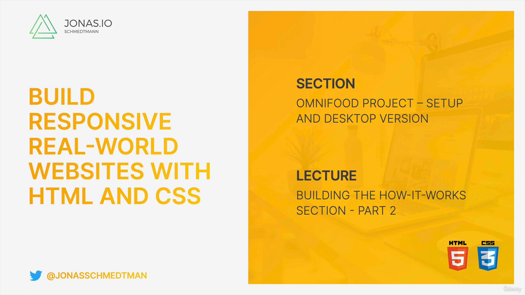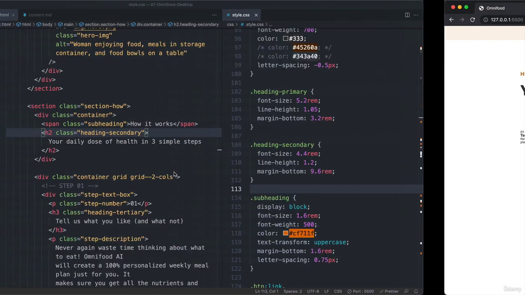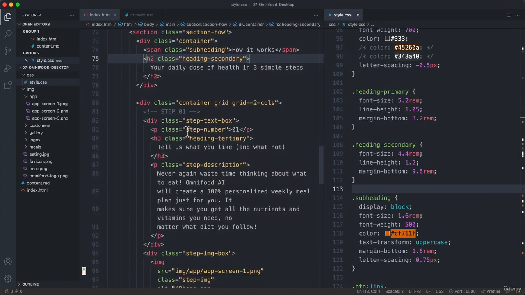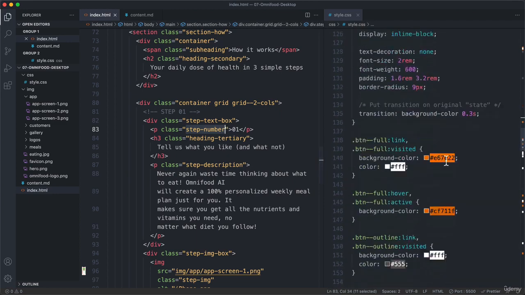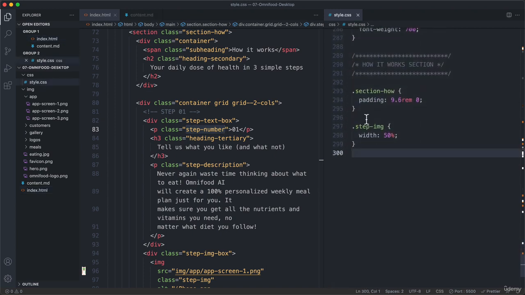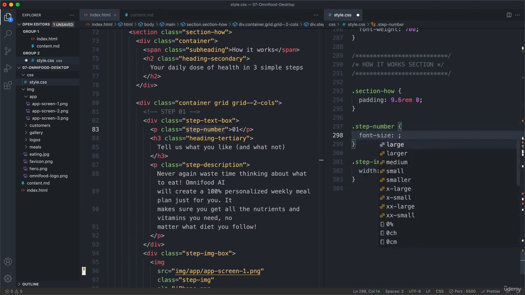All right, let's now keep on working on our how it works section. And we're going to start with these 3 text elements right here. All right, so that is the step number and the heading here and the step description. So let's go down here. And starting with this one.